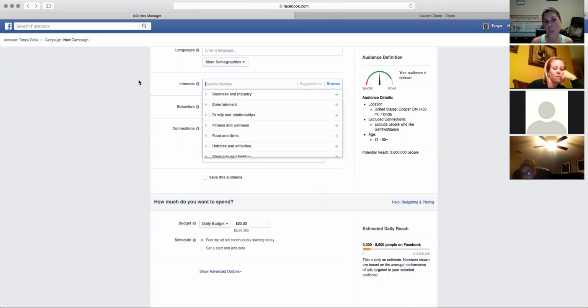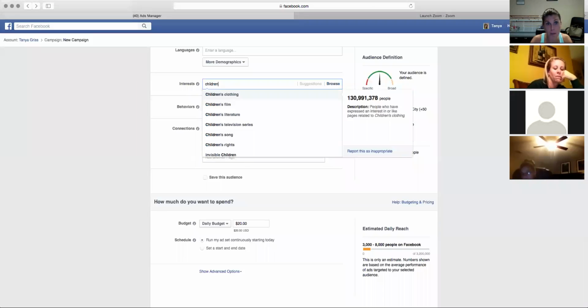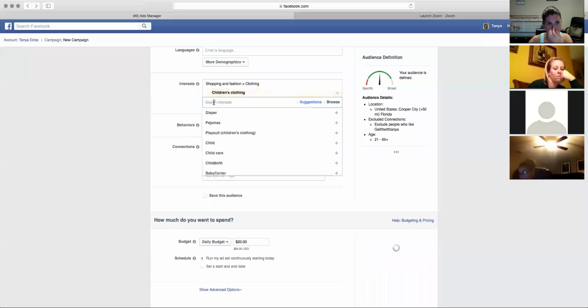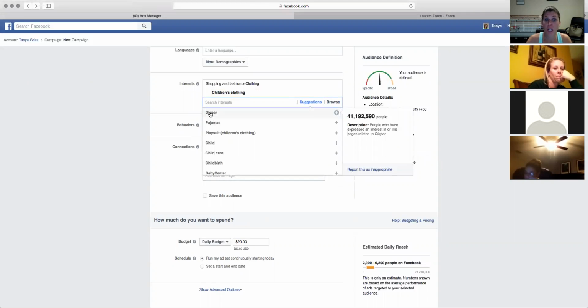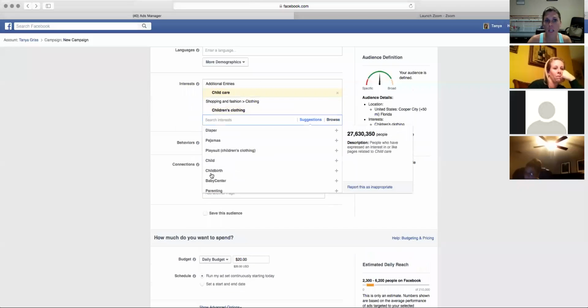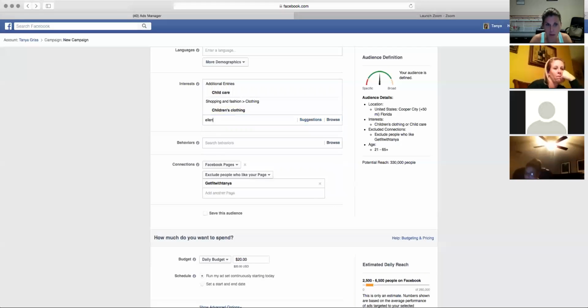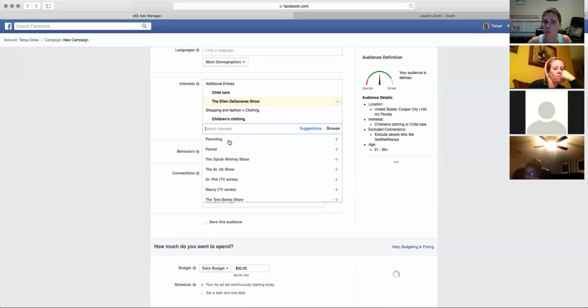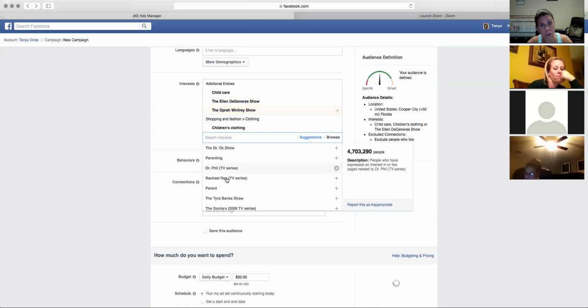So when I'm putting in their interests, I'm trying to think of, okay, a stay-at-home mom. If she's home with a little one, what is she watching? She's probably watching Sesame Street or children's shows. So I'll just type in children and start seeing what comes up. Children's television series, children's songs, children's clothing. Those are probably things that she's posted on her Facebook that she's interested in. So I start clicking those things. And then more come up. Oh, yeah, pajamas, diapers, childcare. You start clicking them. And the next thing I'm like, oh, well, she probably watches the Ellen DeGeneres show. So let me just put that in. Oprah Winfrey, the Dr. Oz show.